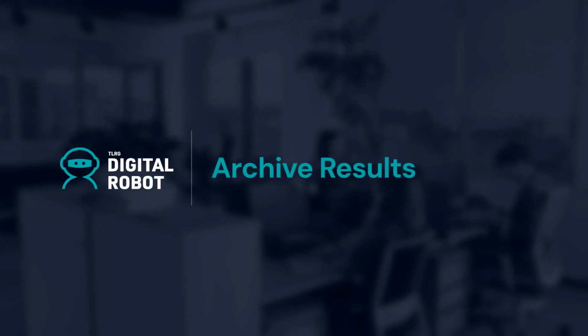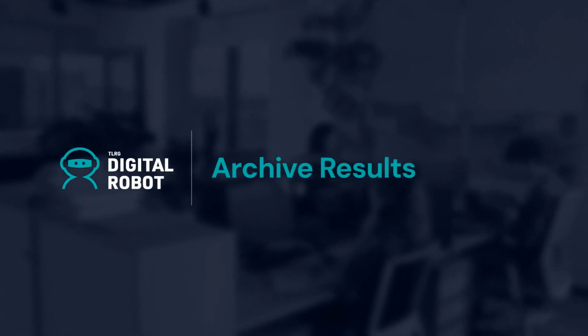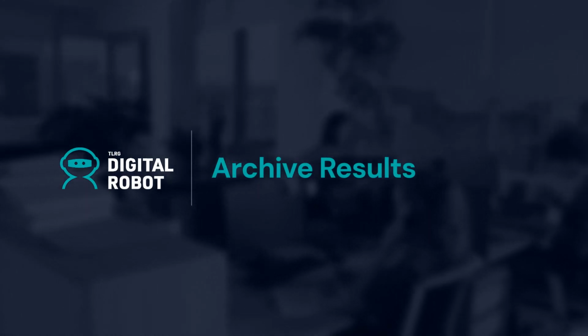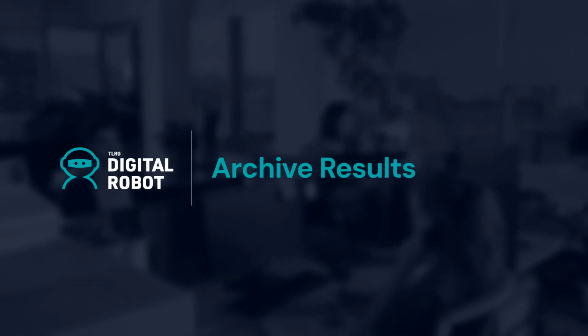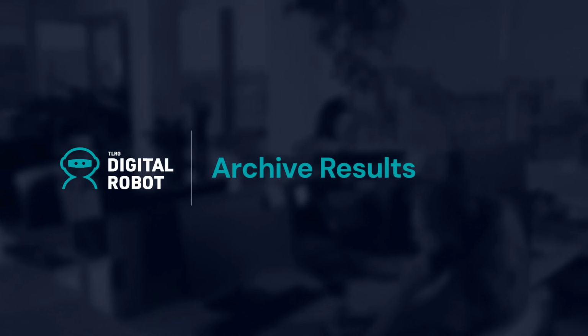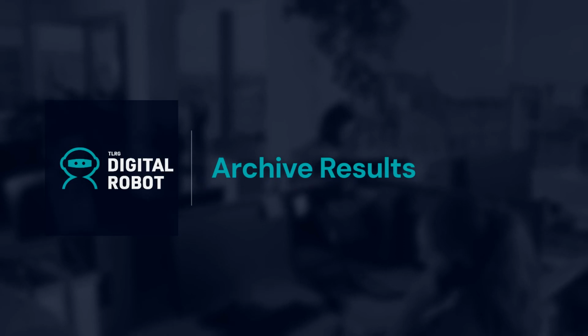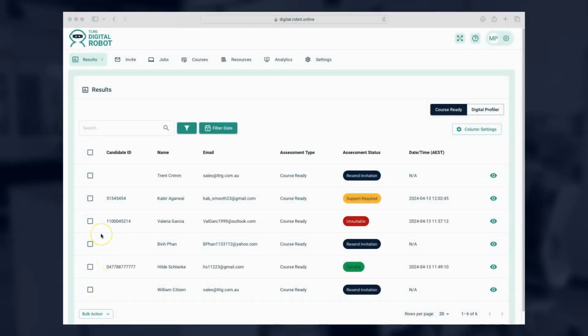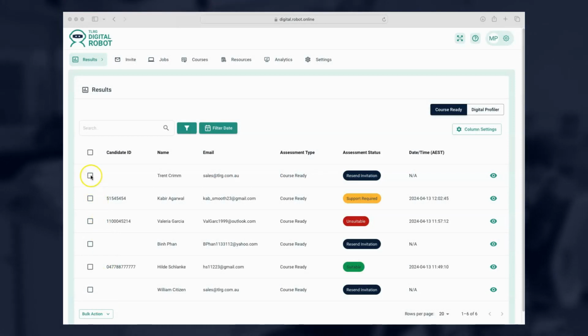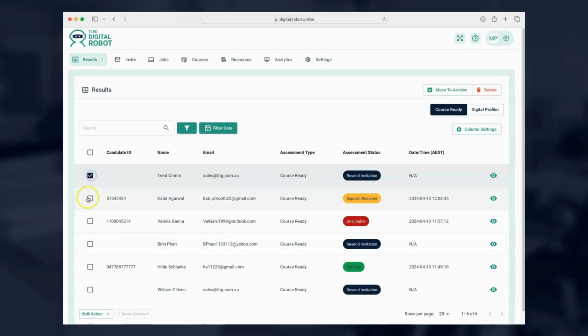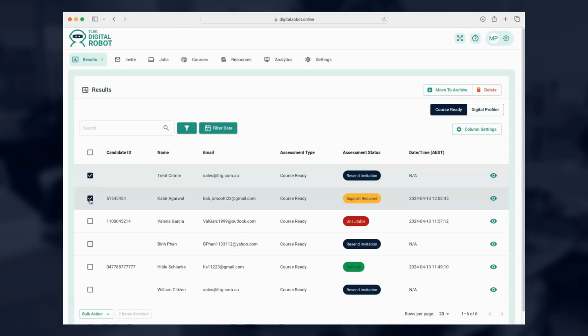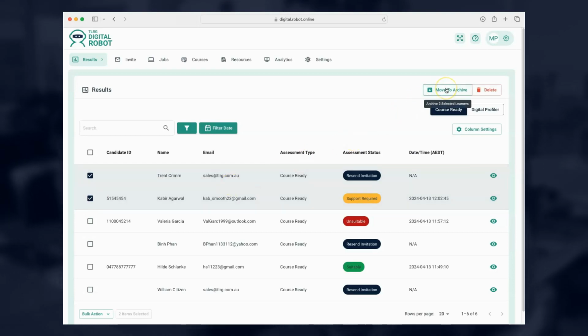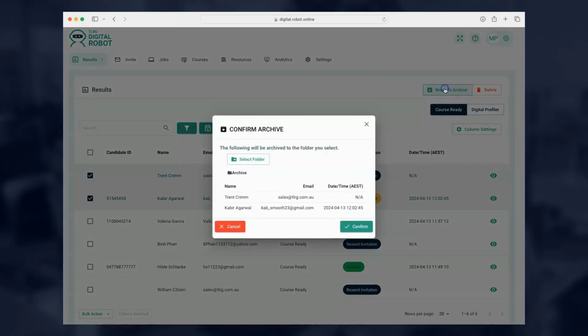Archive results. Any candidates you do not wish to display in the candidate results table can be archived. This stores the candidate's data in a separate folder that can be restored to the candidate results table at any time. Archive candidates. From the candidate results table, select the candidate you want to archive using the checkbox on the left-hand side of their information, and then select the Move to Archive button at the top of the results table.